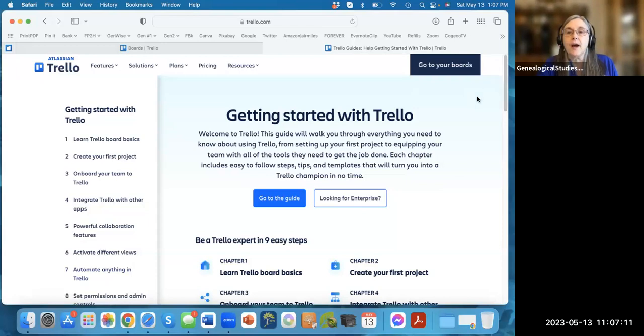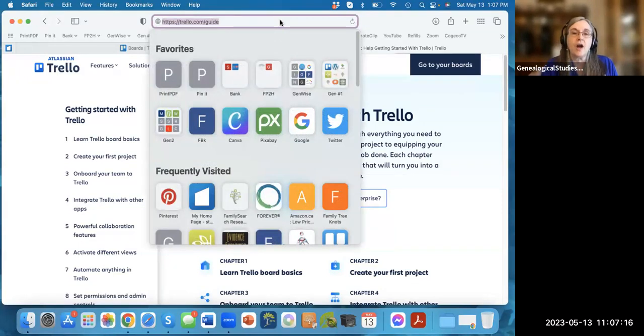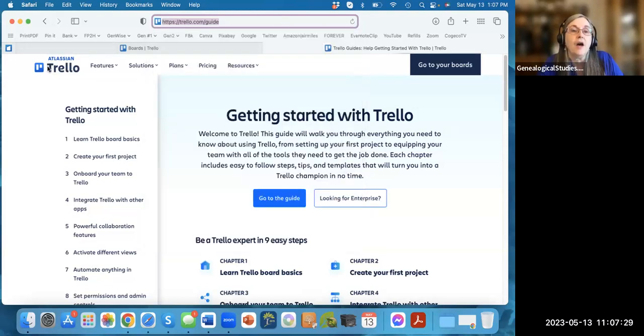So the first thing that I would do is go to Trello.com/guide. And what better way to learn about a website or a tool or even the app than going to the people who created it. Anytime you're starting with a new tool, that's the best thing to do, is see why it was created and how they are suggesting it be used. Even troubleshooting can be in there, resources, all kinds of things. So where I'm going to start is with Trello's guide.